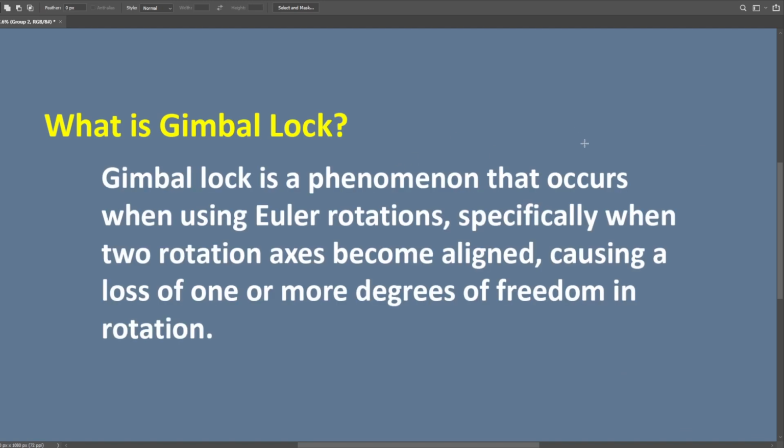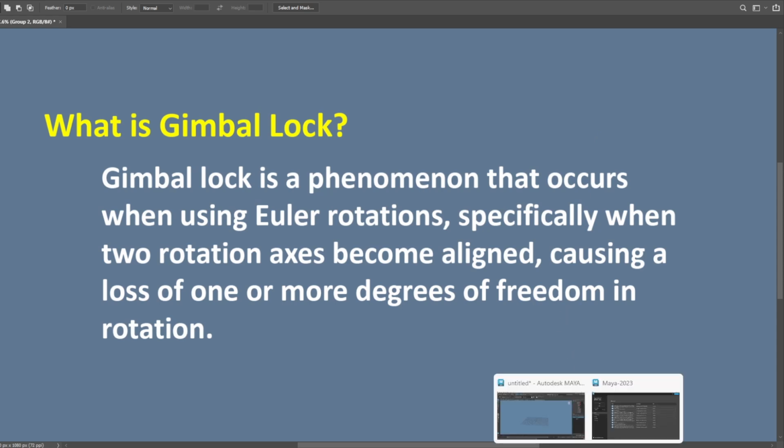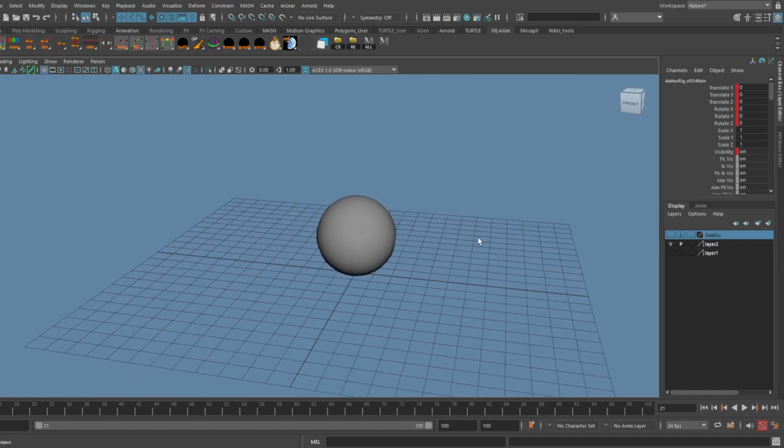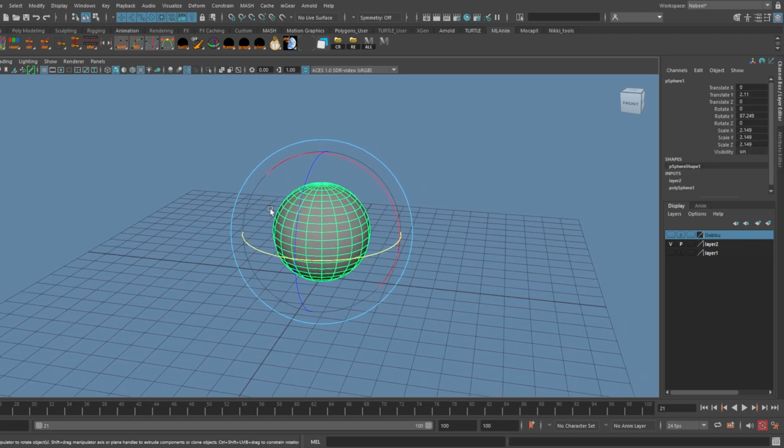Gimbal lock is a phenomenon that occurs when using Euler rotations, specifically when two rotation axes become aligned, when they both become on the same alignment, causing a loss of one or more degrees of freedom in rotation. So let's see how it looks, how the two axes align.